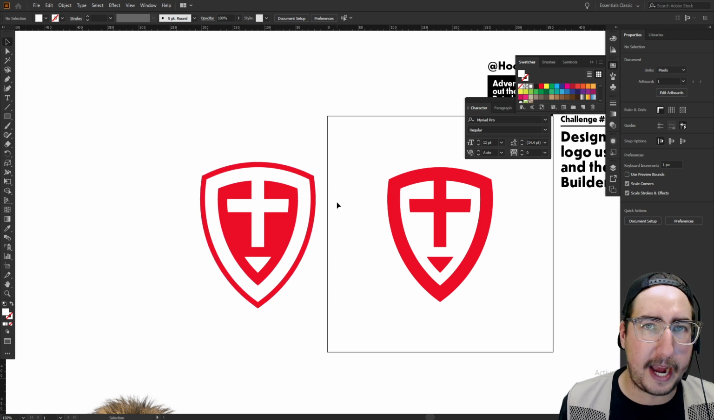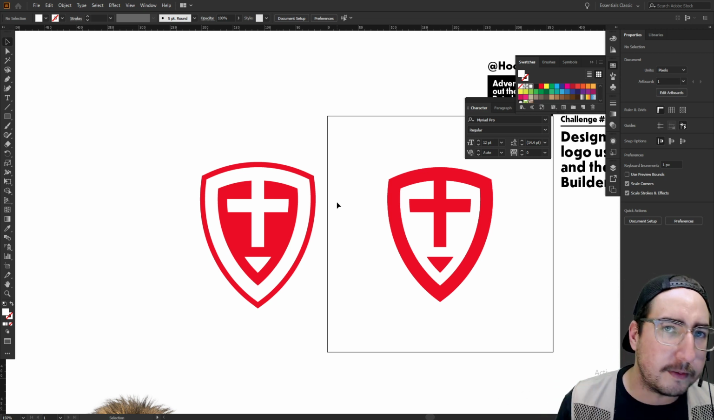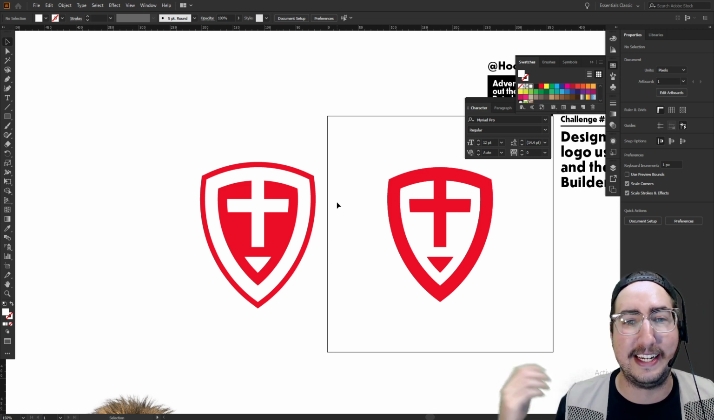So play with the offset path tool, play with the shape builder, build some weird stuff, and remember that you can take away from shapes and you can also add shapes together.